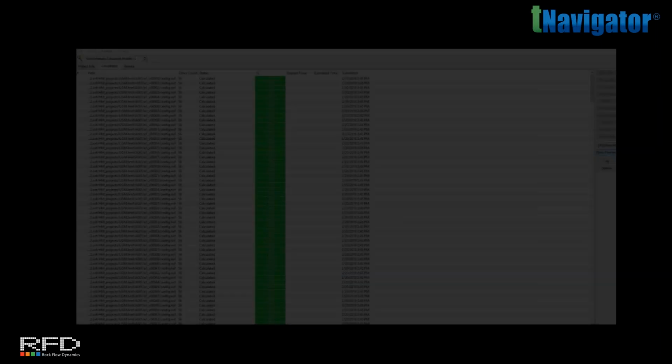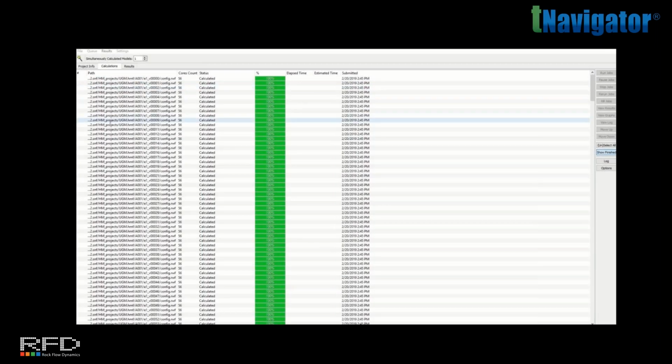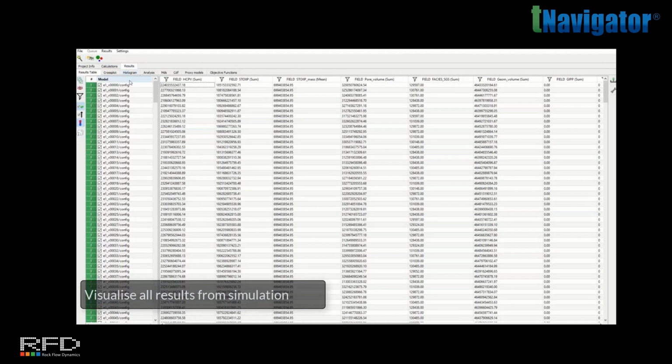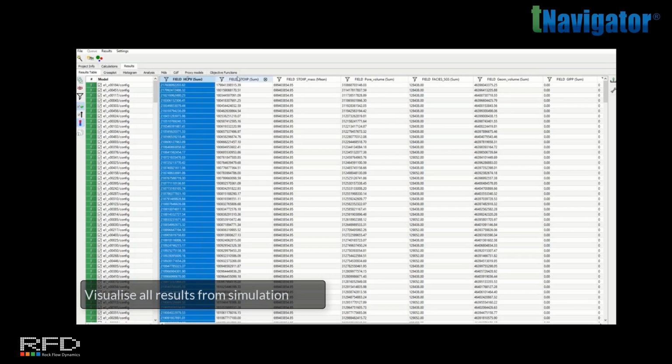static uncertainty. So we can start to run all these tests, all these runs, hundreds and hundreds of them. They'll all be calculated for us. We get our table showing our results. We can also do these cross plots, histograms, analysis. We can order these accordingly.